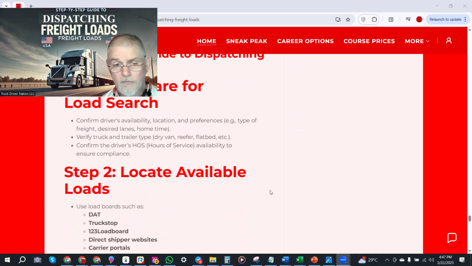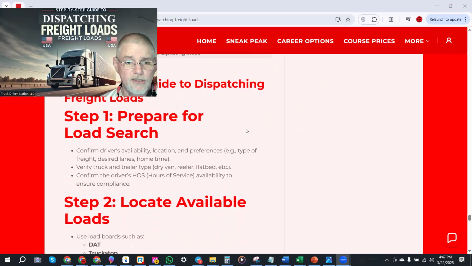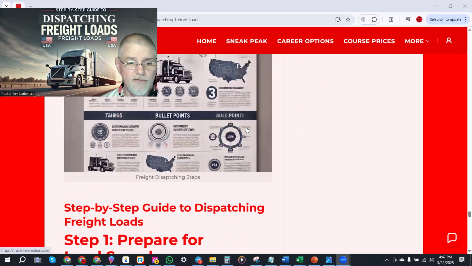But anyways, I hope this helps you out. I hope this gives you a little bit more information, a step-by-step guide for dispatching freight loads for your owner operators. Now, where do you begin and what is it going to look like by the time you get to the end of it?